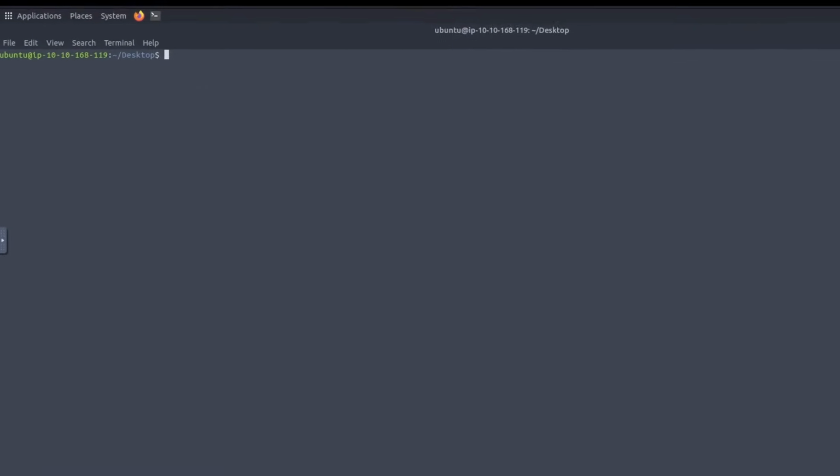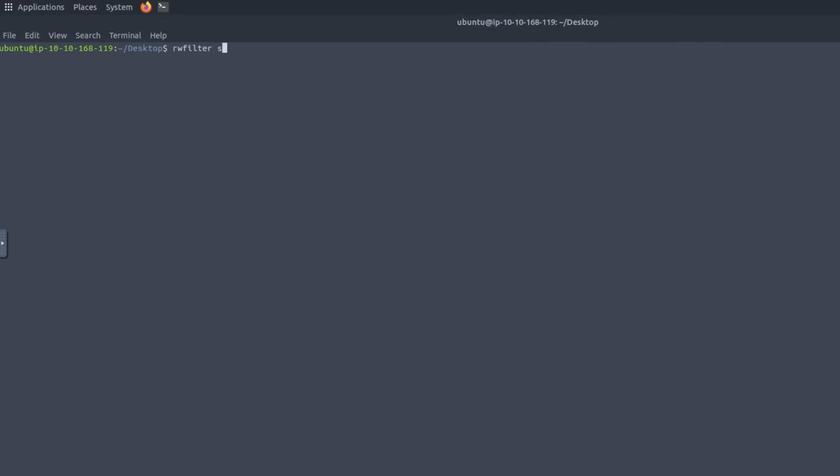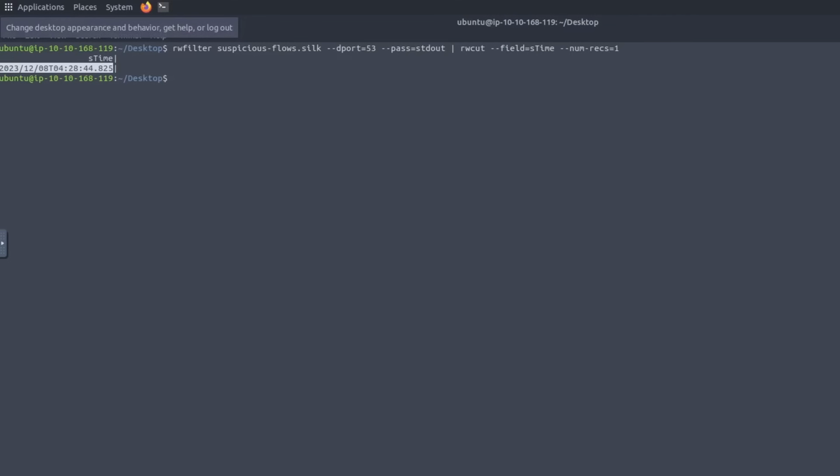Okay, so for this one, we can do rwfilter. We want to pass in our log here, and we want to look at port 53 specifically. Then we're going to pass this into rwcut to read the lines, and we want the stime value. We basically want to limit it to the top one, so we can do --num-recs=1. In this case, we have this stime here, or this starting time.